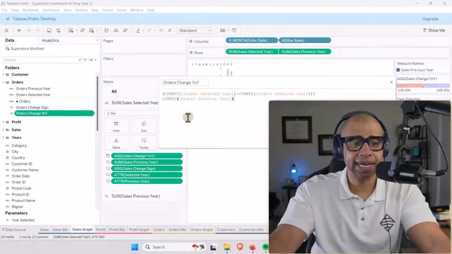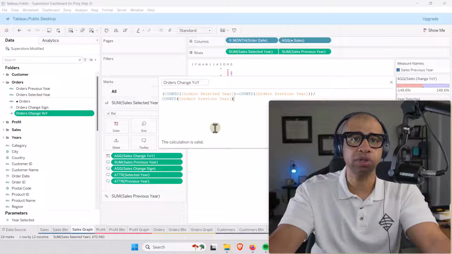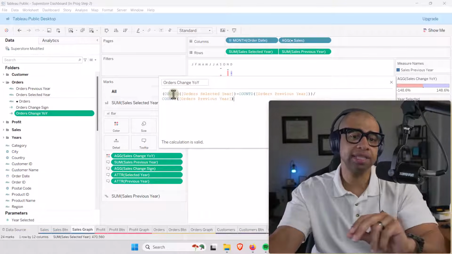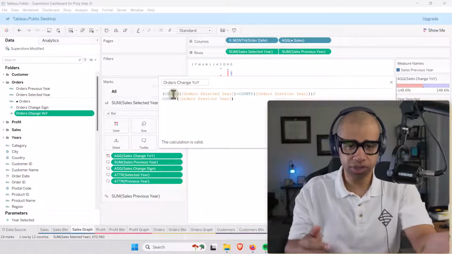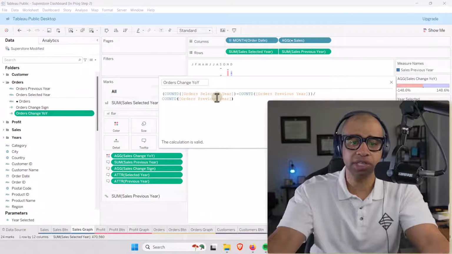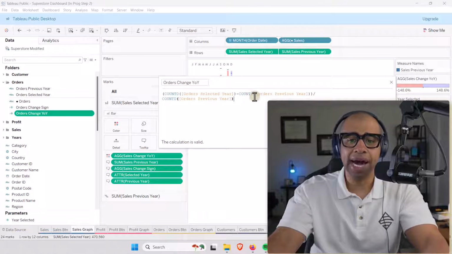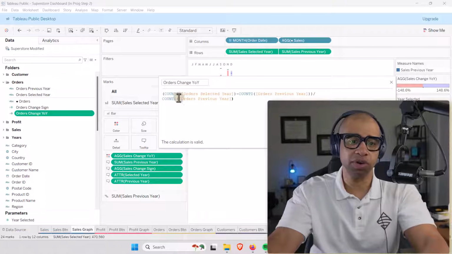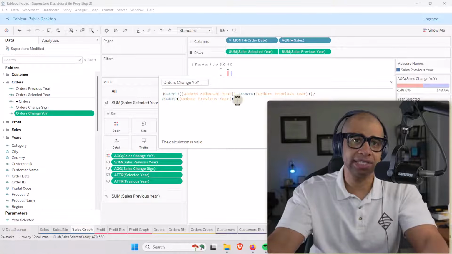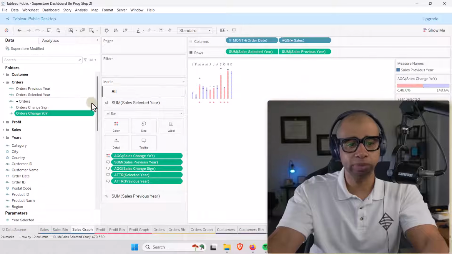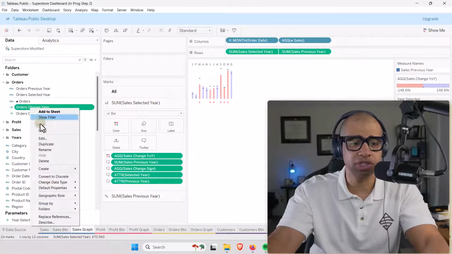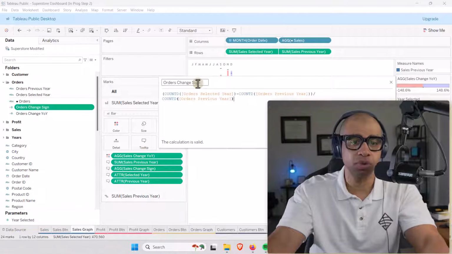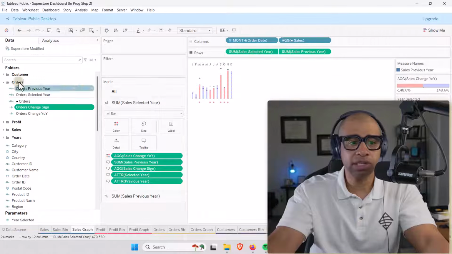And then the orders change year over year is a little different. Instead of sum, it's count distinct. So you're counting the distinct orders in the selected year minus those in the previous year, divided by the orders in the previous year. So that gives you the change year over year, but you're using a count distinct instead of sum. So that's a little bit different for the orders change. And of course, the sign is going to be the same, just orders change sign. So that's a little different.